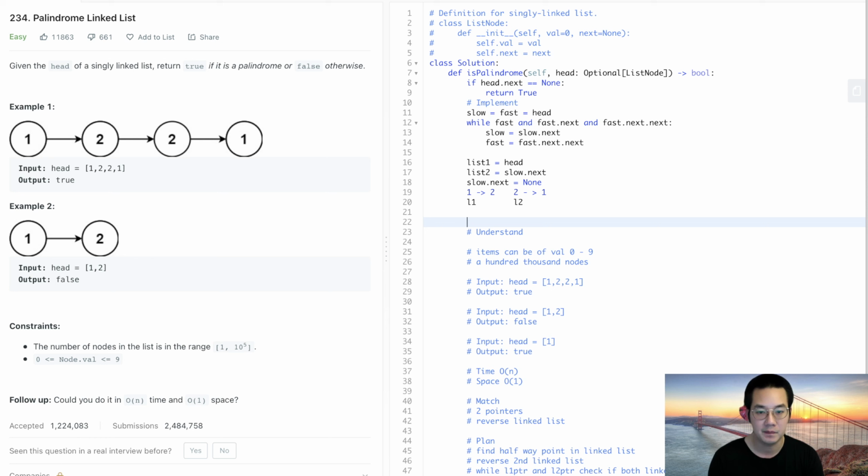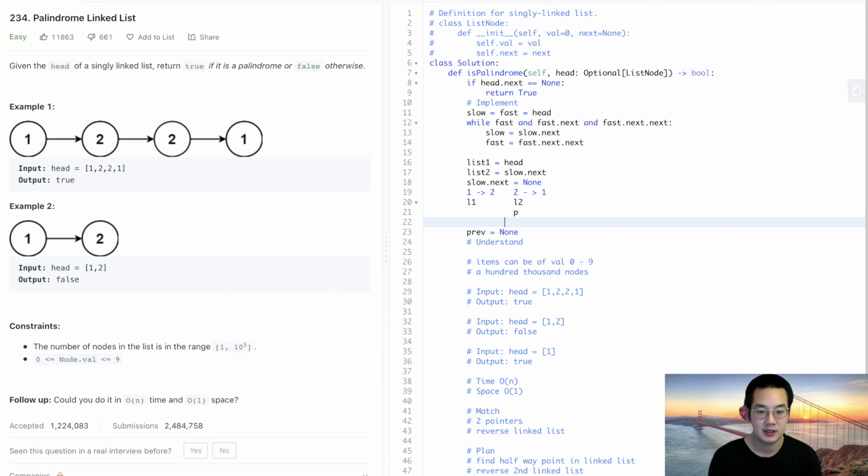Or a none. Well, prev is equal to none. Let's set that as prev. And well, not there. Prev is here, none. We'll set that to prev. And we'll set this to current.